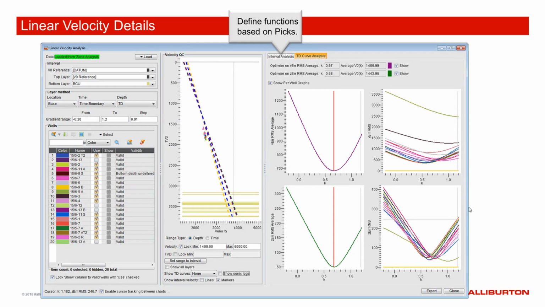Well, we have a tool called linear velocity analysis, and again, this came from Depth Team Express, but we've improved the Depth Team Express one and added a bunch of new features to it. One of the new features that didn't exist in Express is the ability to define these linear functions strictly based on picks, time surfaces associated with depth picks, and we can define a nice linear trend.